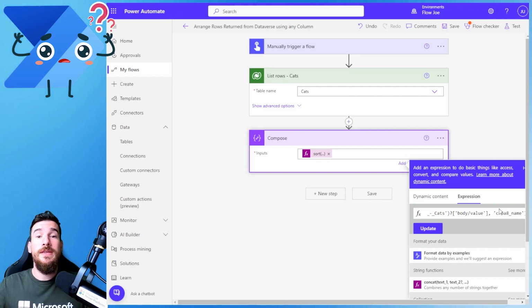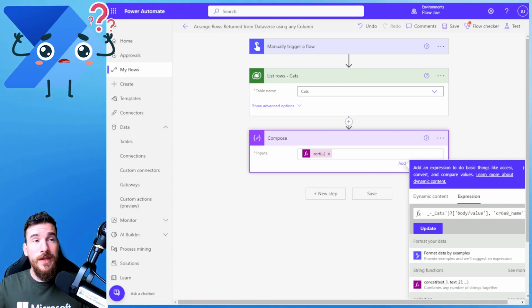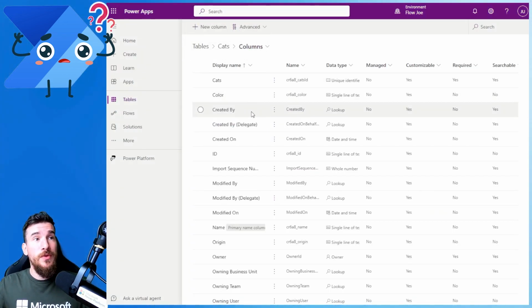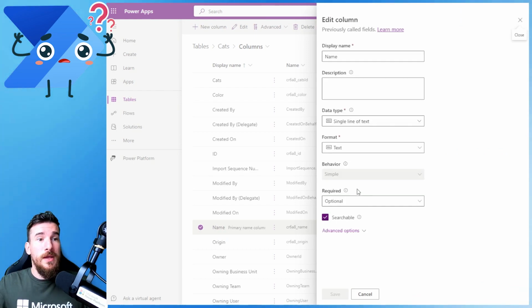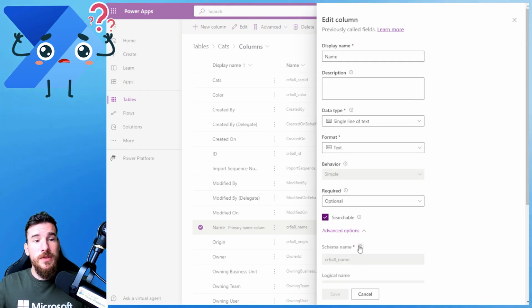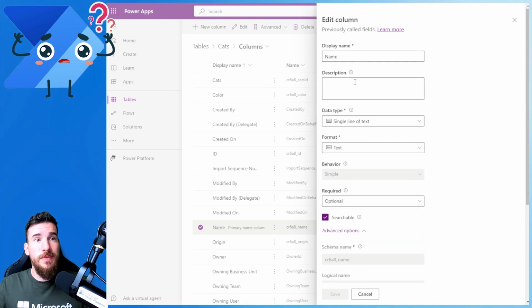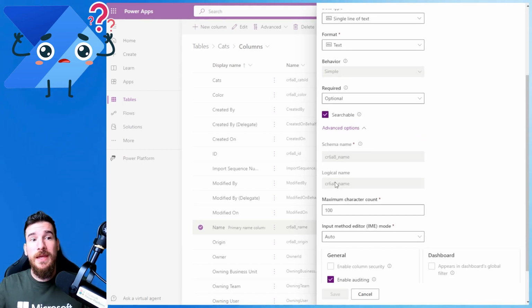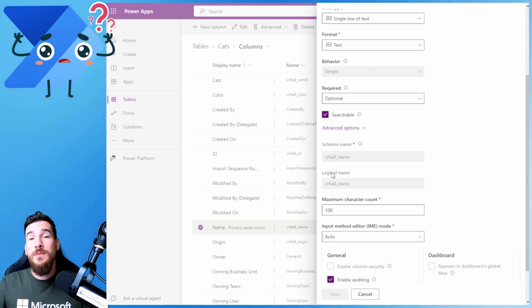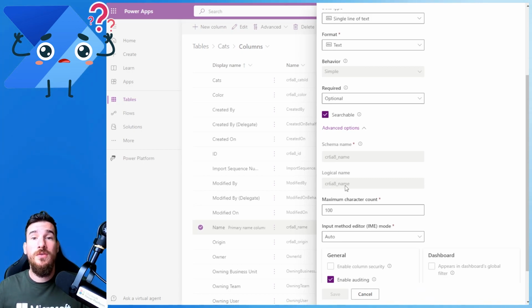So what is the logical column name? How do you find it? If you don't know, if we just go onto our table, and I'm going to open the name, which is what I'm using, and if you click on advanced options, you will see you've got your display name, right? You've got 3 different types of names. You've got your display name, your schema name, and then your logical name. Now you always want to use the logical name because it's always going to be lowercase, and that's what you want to use in Power Automate.